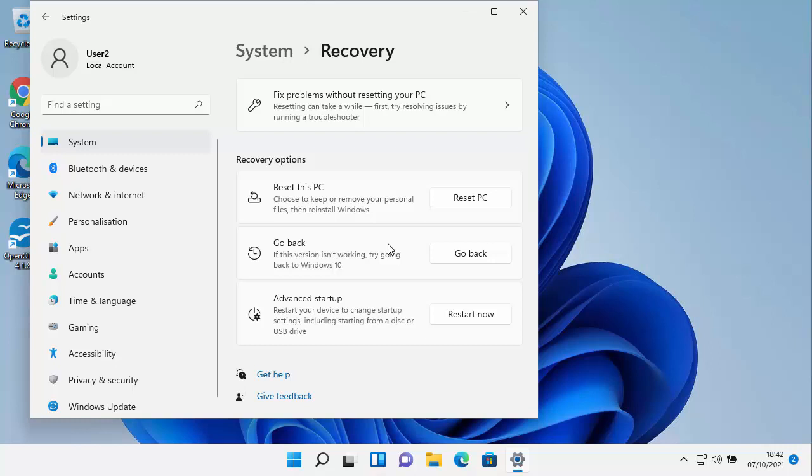If you're past the 10-day period of installing or upgrading to Windows 11, then that option may well be greyed out or may well disappear. Or if the files to take you back to Windows 10 have been corrupted, then again, that option won't be available and your only means is to reinstall Windows 10 from scratch.